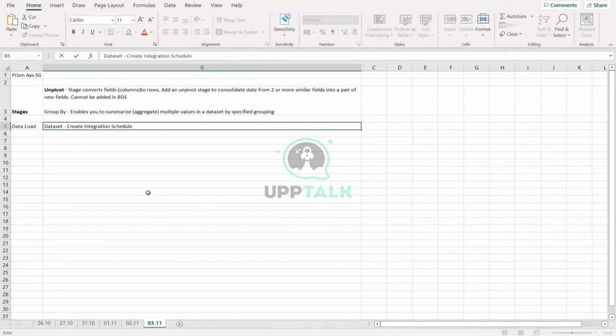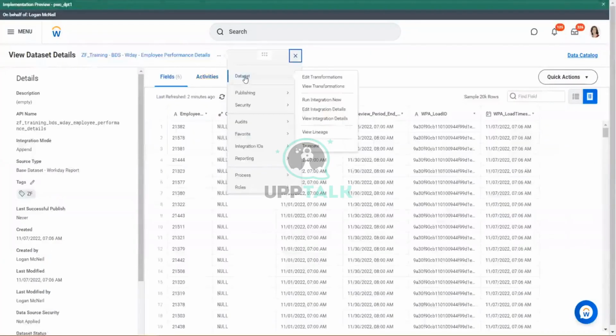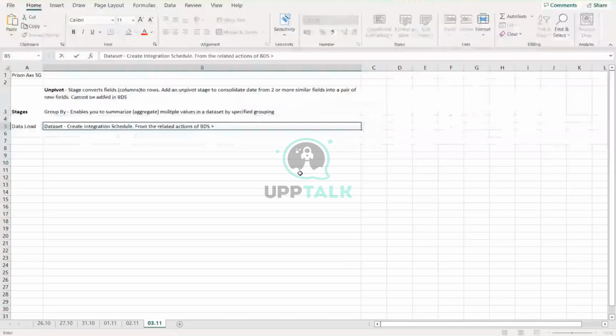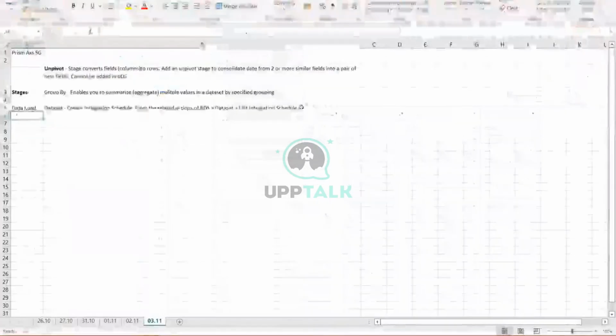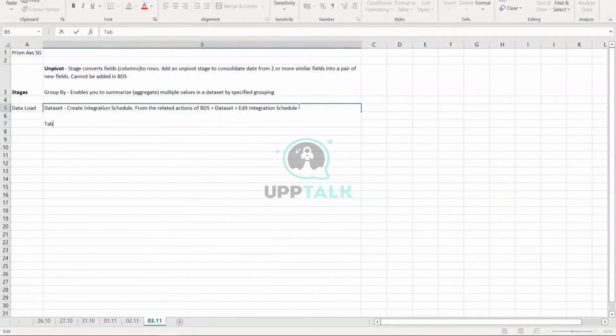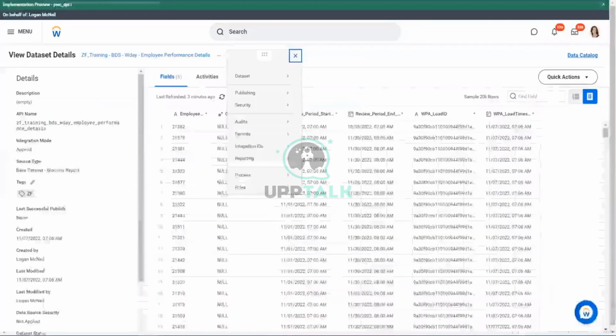Right. And how do we do that? From the related actions of BDs, we'll go to data set and then we click on edit integration schedules. Edit integration schedule. But for a table, we know that we don't create an integration schedule at all, right? We do that with the help of a data change task.